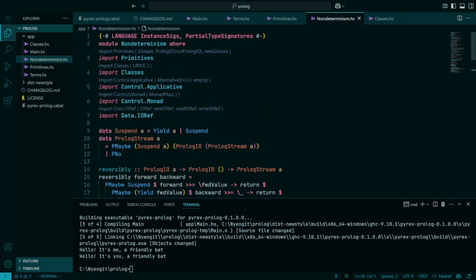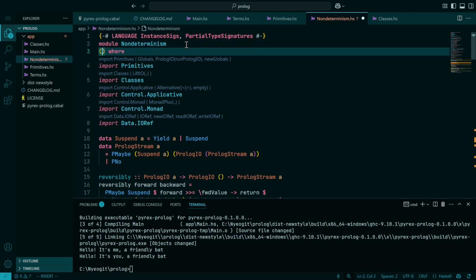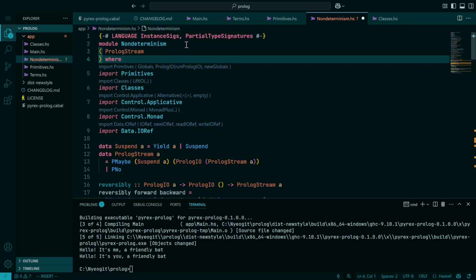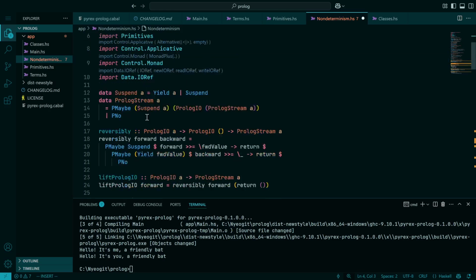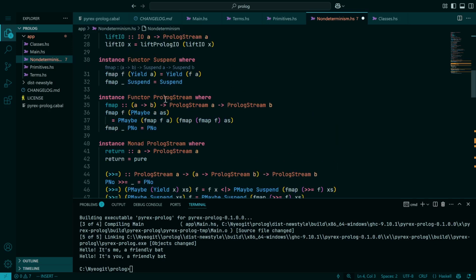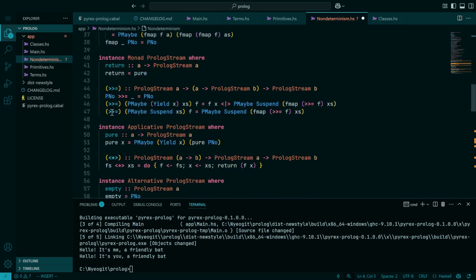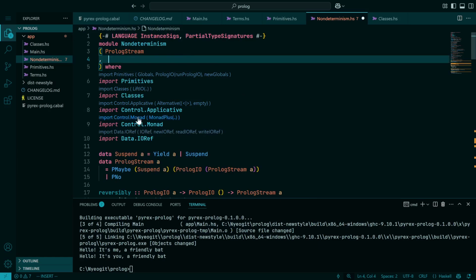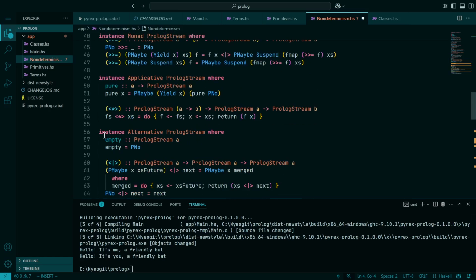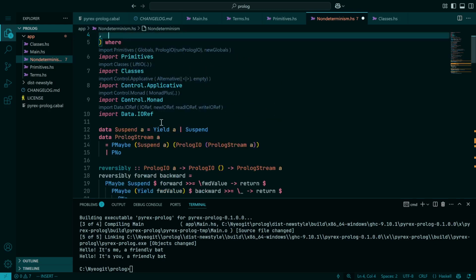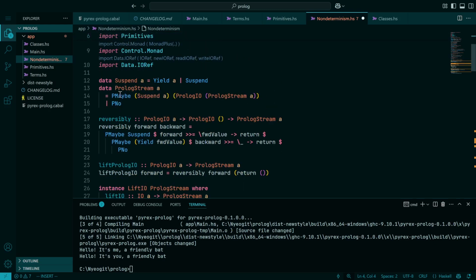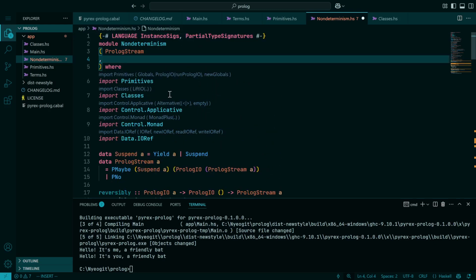So okay, that'll be all our functions. Let's quickly export a list of them so that we aren't exporting everything in the world. For one thing, we don't export the constructors of Prolog stream, so nobody can actually create a Prolog stream except via these methods of standard traits that already exist. Like they can call empty and that will get them one, but they can't call p maybe or p no. That's not allowed.